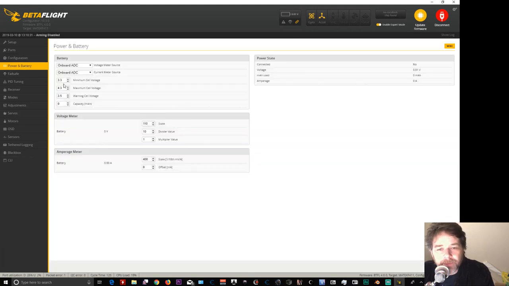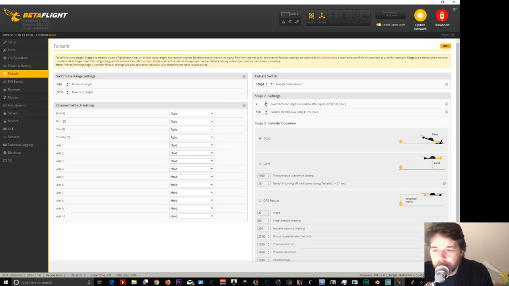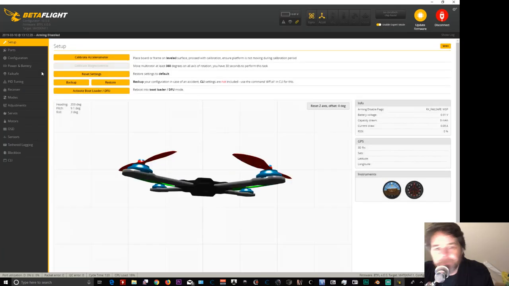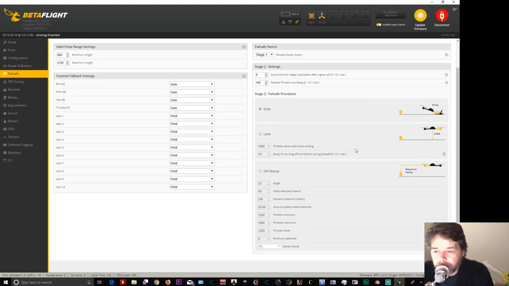So yeah, power battery. Since this is a smaller one, I like to go 3.4 for my warning cell, just so it doesn't flash all the time. Okay, save. Failsafe. I like to go a little bit longer, but I've been having more problems whenever I'm flying up front behind a car. So maybe 0.8's a little long now, but that's fine. And if you have GPS, rescue is here.